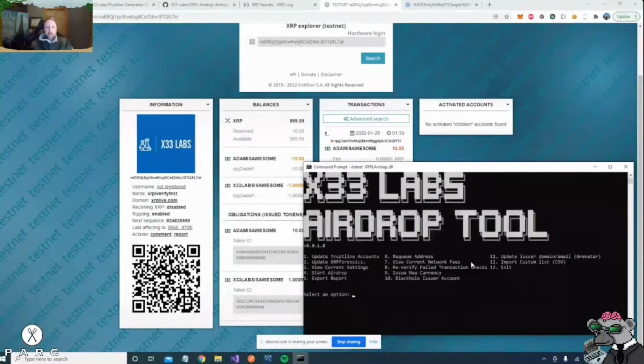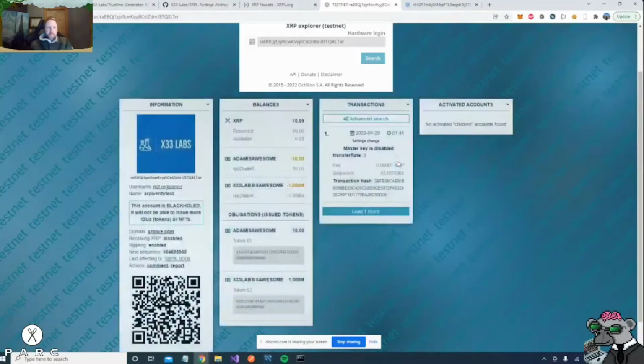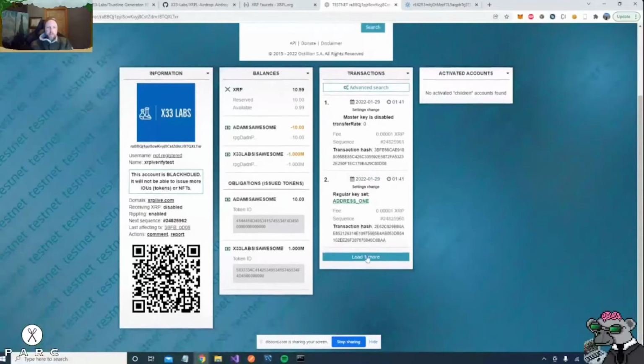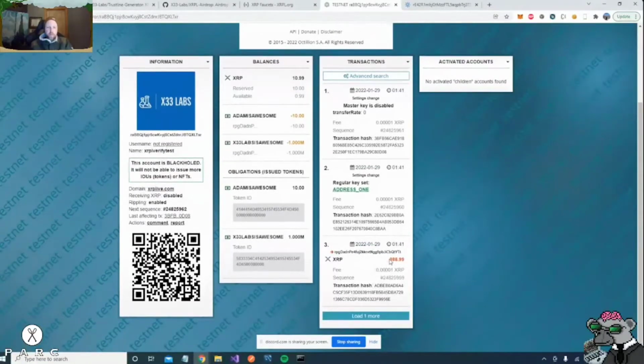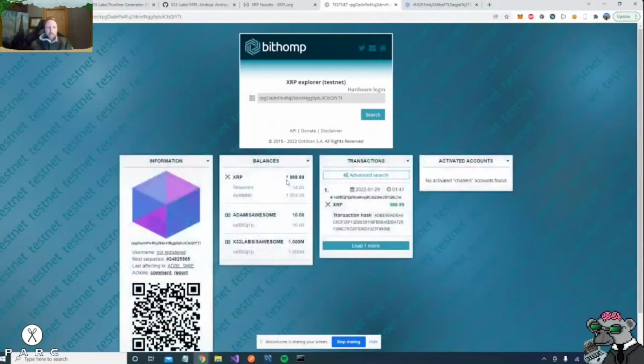Okay, looks like we're done. Now we can refresh again. And here we go. Account is black holed. And then come over here and we'll see that except less than 1 XRP for gas fees remained in our account. So the 10 reserve, obviously we can't send that out because that's a reserve fee for our account. But we sent the rest of this XRP out to our hot wallet. So our hot wallet should contain just a little bit less than 2,000. And then we have our Atom is Awesome token and X33 Labs is Awesome token.